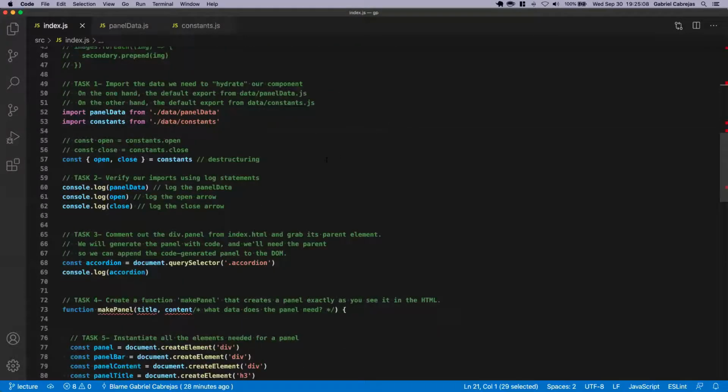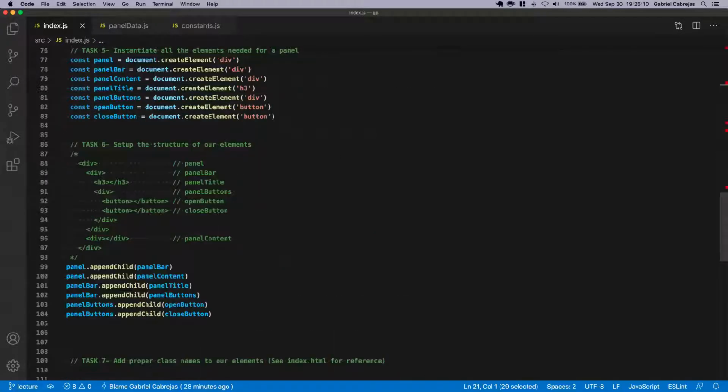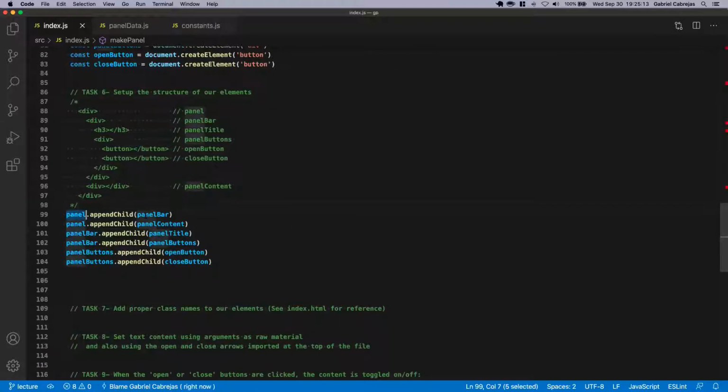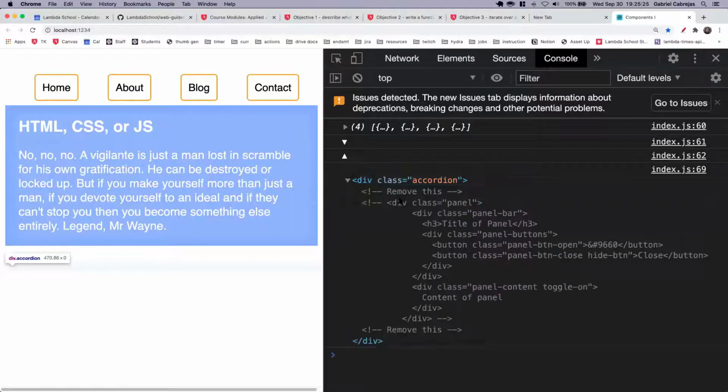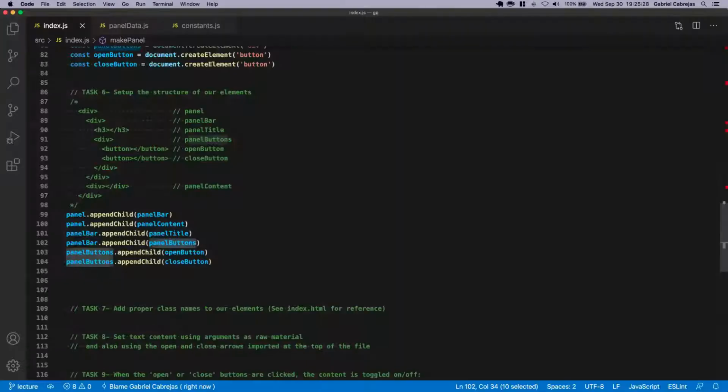All right, so that step of appending the panel to the accordion, we don't need that, but the panel bar and the panel content go inside the panel. The title and the panel buttons go inside the panel bar. All right, let me see. Yep. Okay, are we missing anything? That looks good. That looks good.